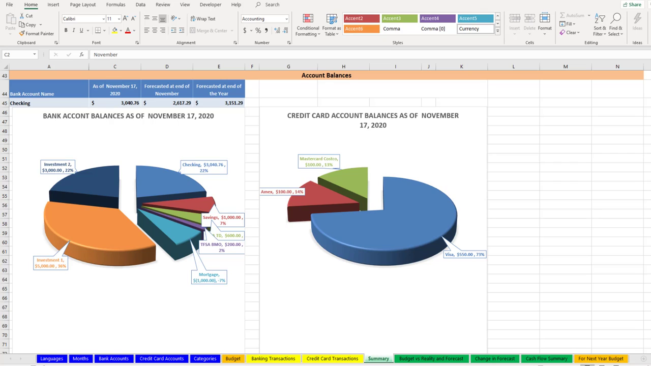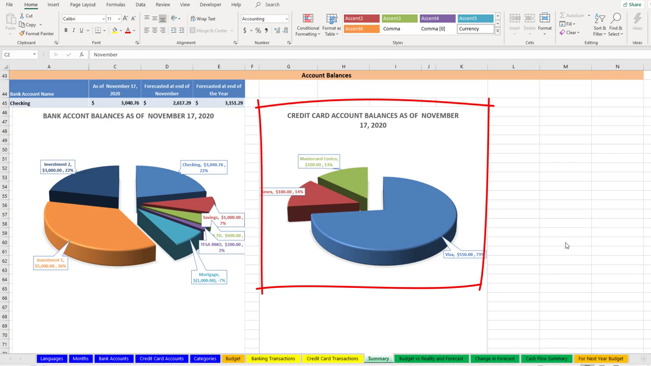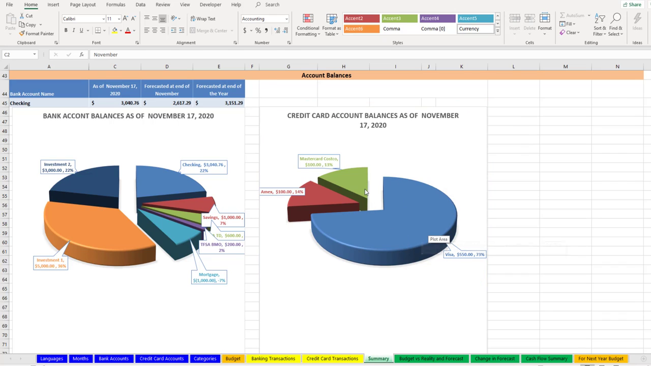Now, columns G through K do the same thing, but for your credit card balances. Here I can see I got 3 credit cards, my Visa, my MasterCard, and my Amex, each with their current balance as of today, and the percentage of the overall 100%. So 73% is coming from my Visa, 13 and 14 are coming from Costco and Amex respectively.